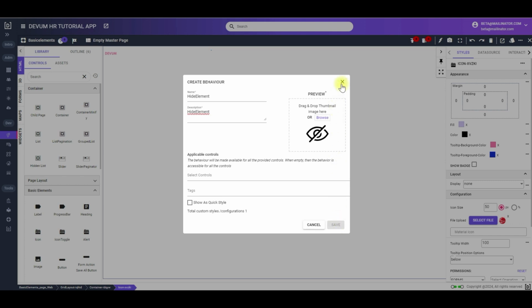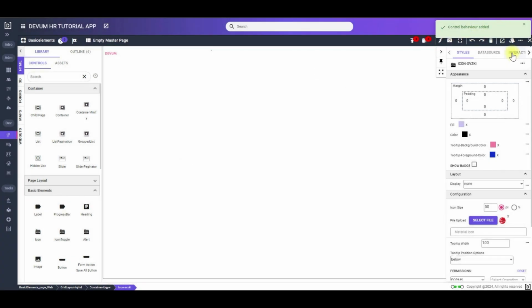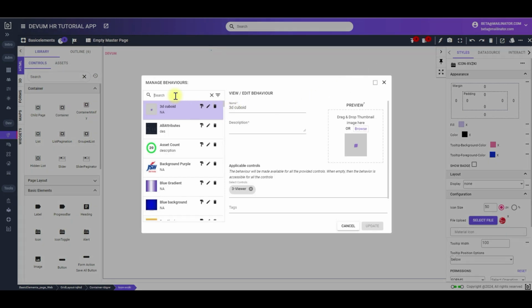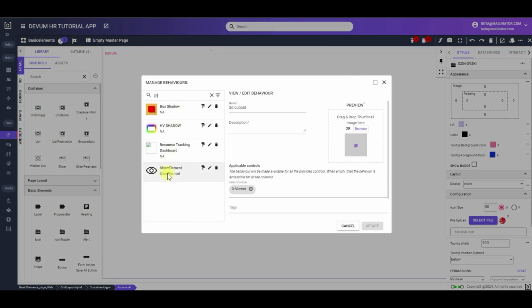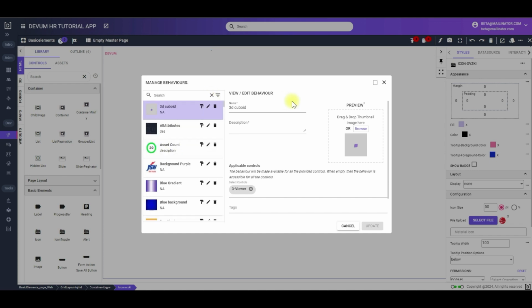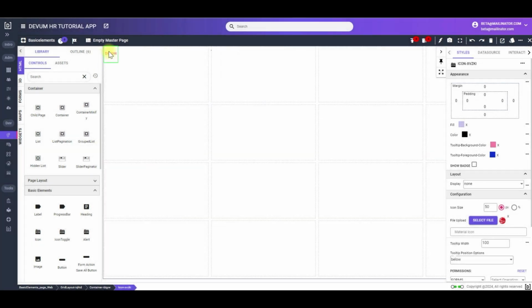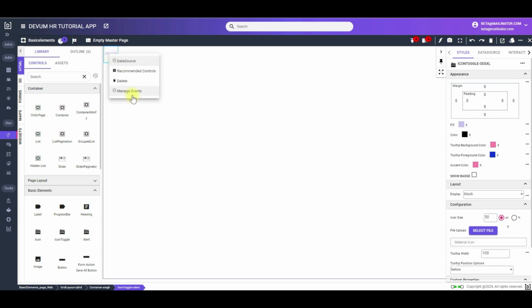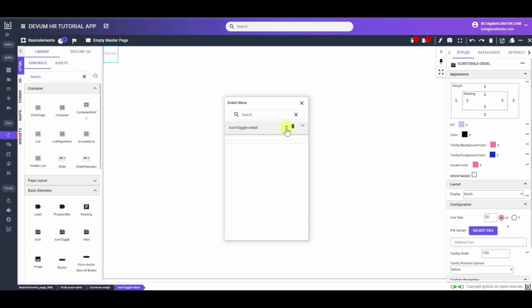To ensure that these two show and hide behaviors for the icon have been properly saved, we can click on the Manage Behaviors icon. From here, we can search the show and hide element behaviors created now using respective behavior names we used during their creation. After that, we will select the toggling icon and right-click on it to access the Manage Events.